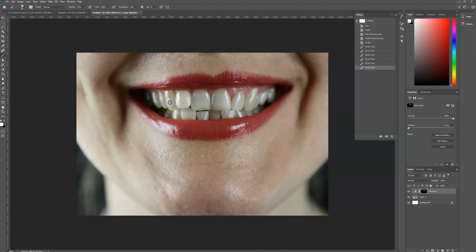Just when you're doing it, just be mindful that you don't go over the gums, because the gums will start to lose the red colour and start to become a little bit lighter. So just try and just stay over the teeth if possible.